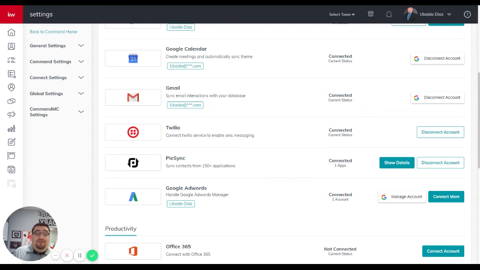And then obviously we have Twilio and PieSync. Twilio is our texting service. So Twilio integrates directly with Command. And there are some major changes coming to Twilio that are going to be so beneficial to you. So I will suggest to dive into Twilio right now and learn it while it's not so bulky, because once we roll out the next phase, it's going to be mind-blowing, right?